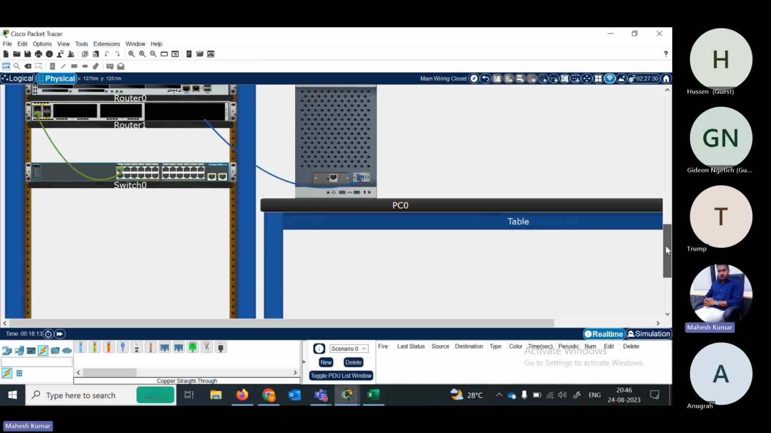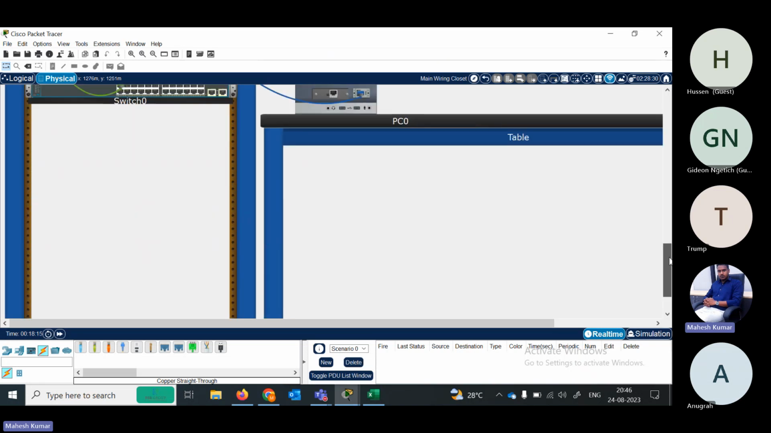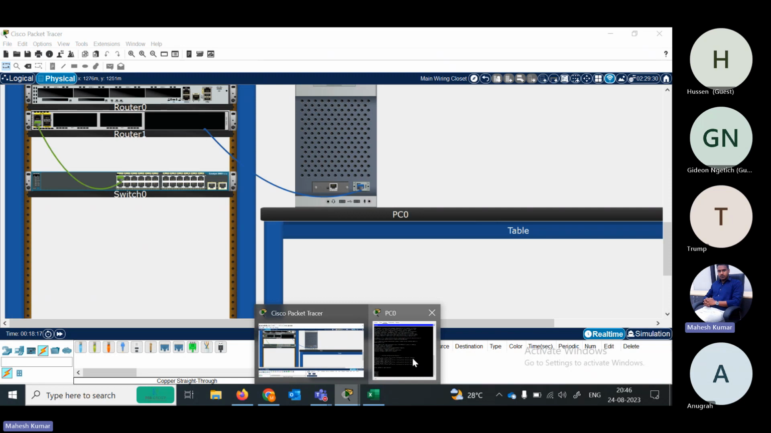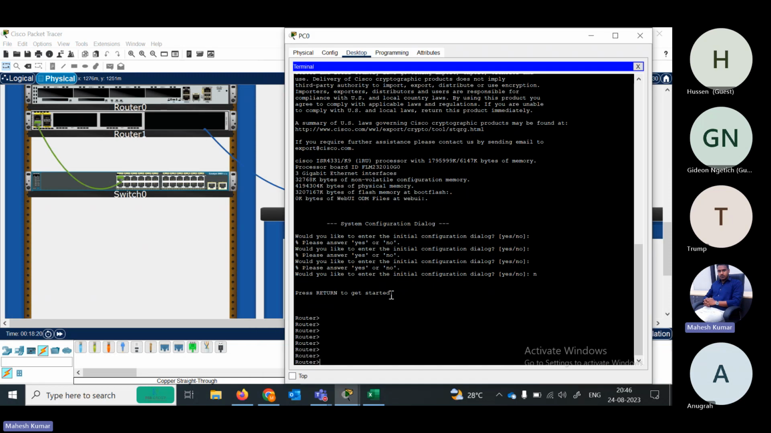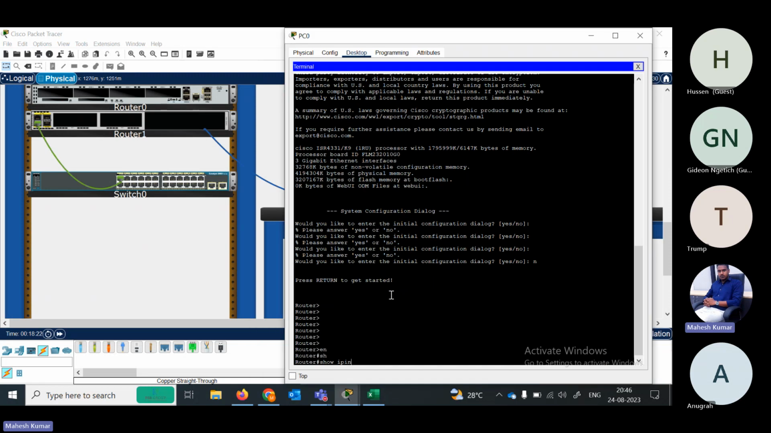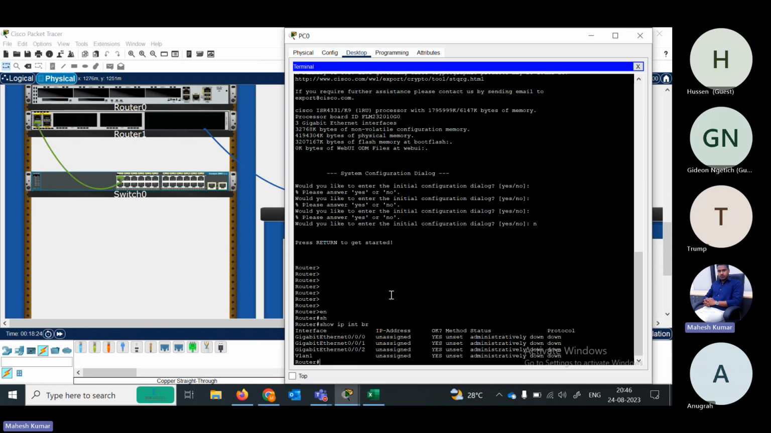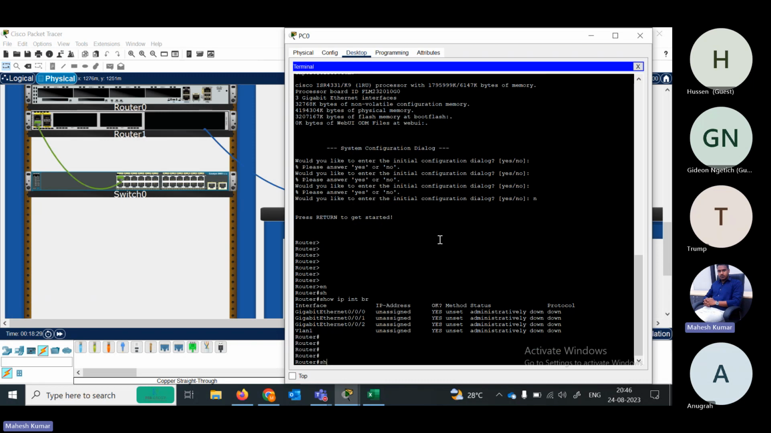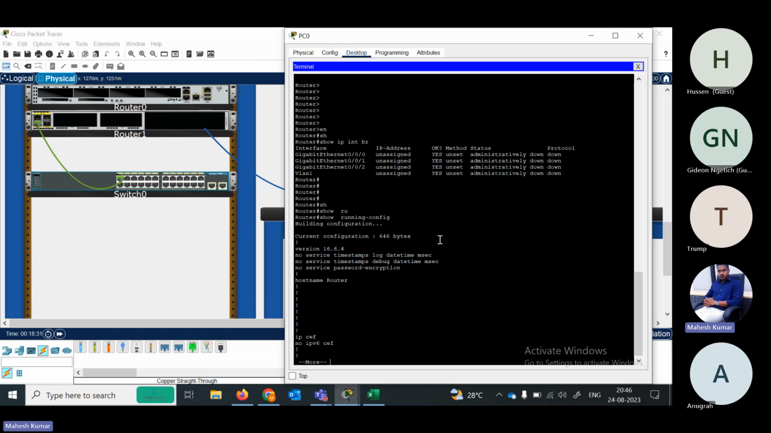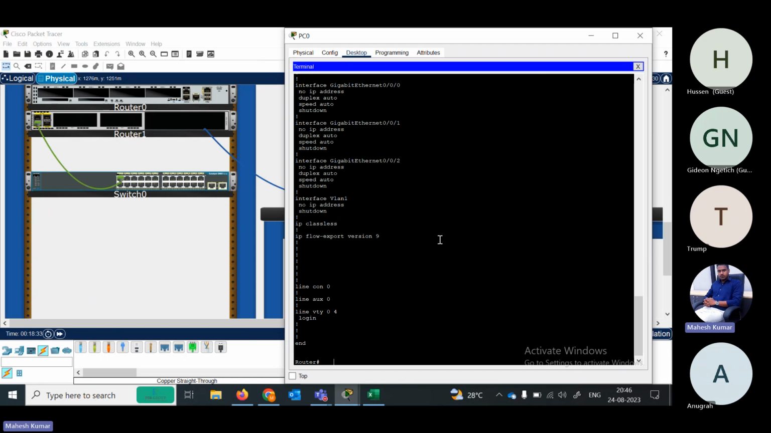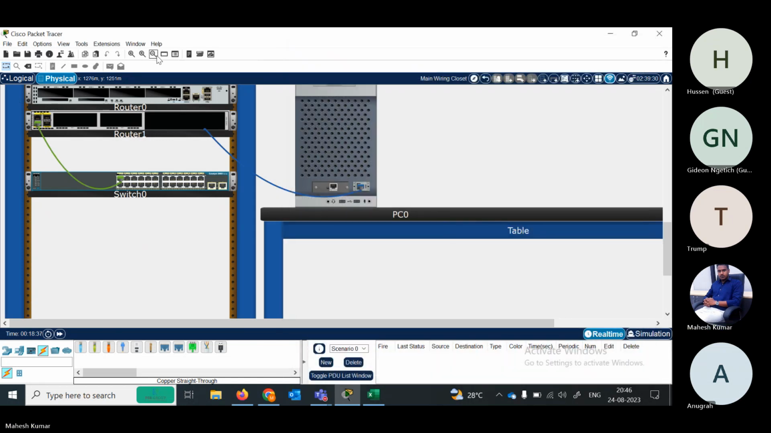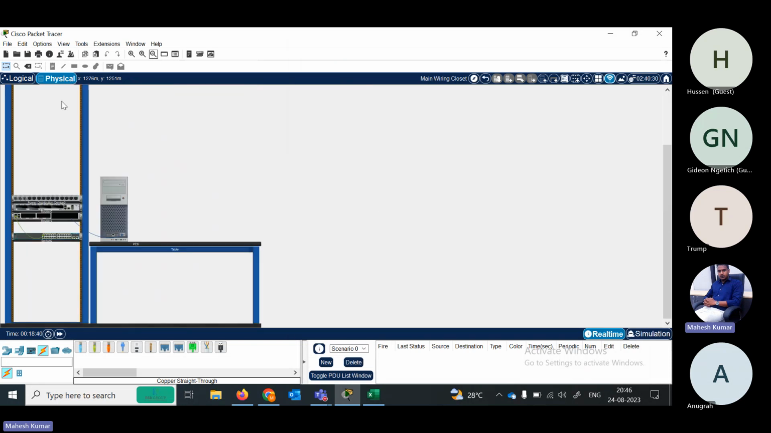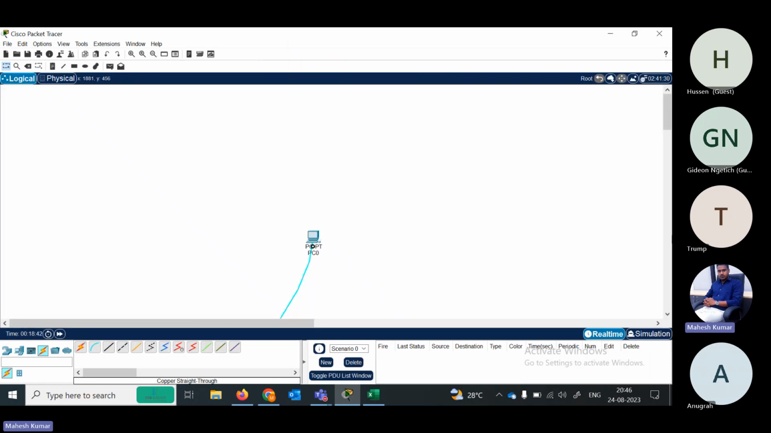So like this you need to take the console, and after that you start the configuration: enable, show ip interface brief, and some other commands. If you check show running-config, there is nothing configured. So I'm going to exit from here. This is the real device scenario. Again we'll go to the logical view, and like this our device is connected.